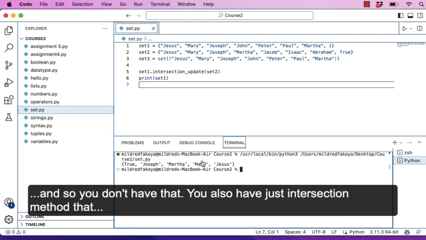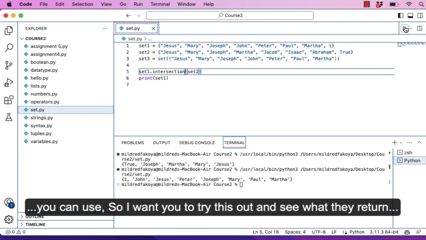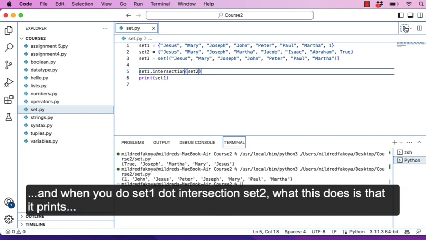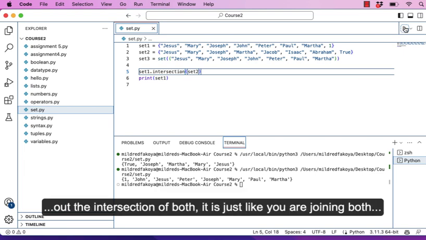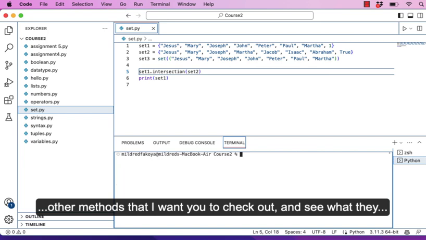We also have just the intersection method that you can use. I want you to try this out and see what it returns. When you do set1.intersection(set2), what this does is that it prints out the intersection of both. It's just like you're joining both, but it only takes the duplicate values and drops the unique values. We have other methods that I want you to check out and see what they return.